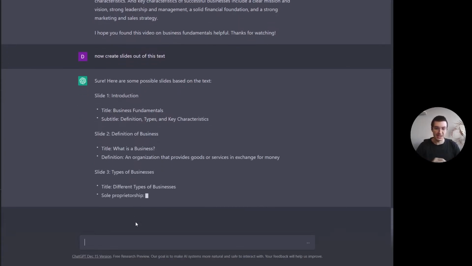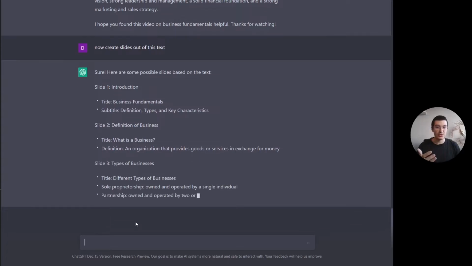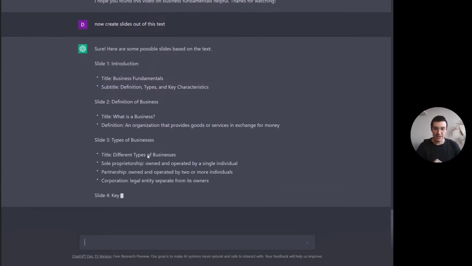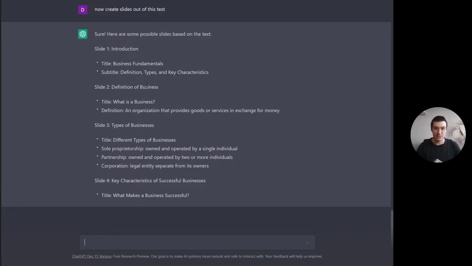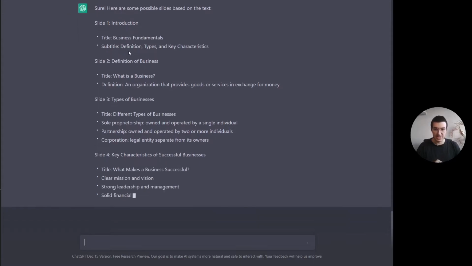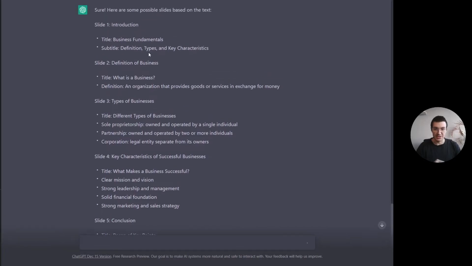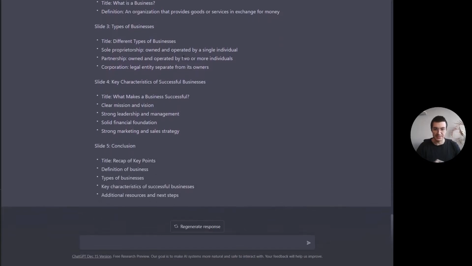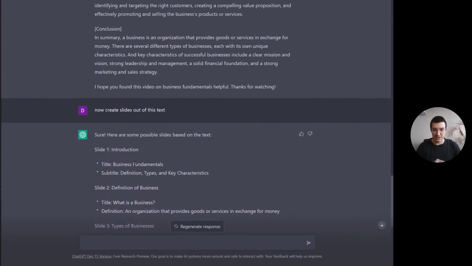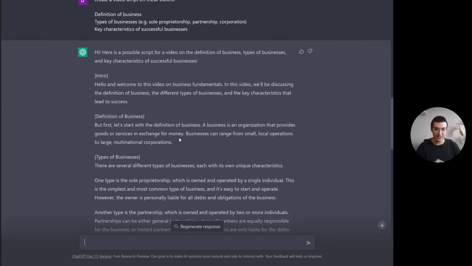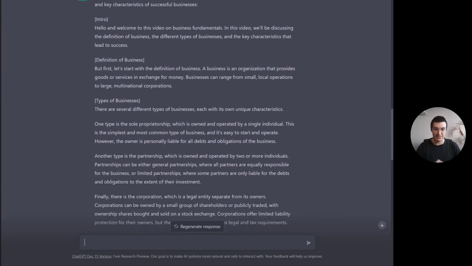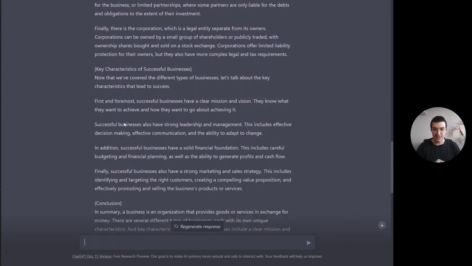Now every time we can just go to Google Slides, for example, and the first slide will be introduction, and the title of the slide will be business fundamentals. The subtitle will be definition, types, and key characteristics, and so on. So now we can just read those titles out and then read from the text: definition of business, types of businesses, and so on.